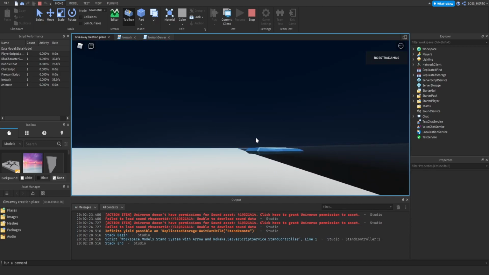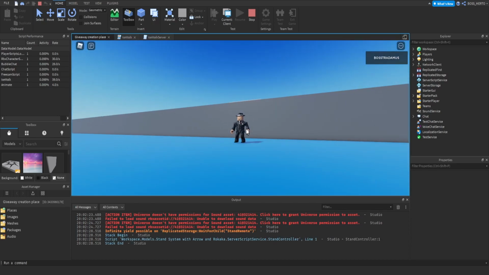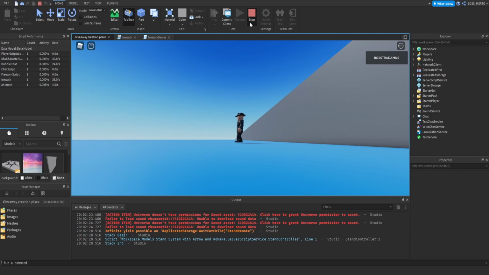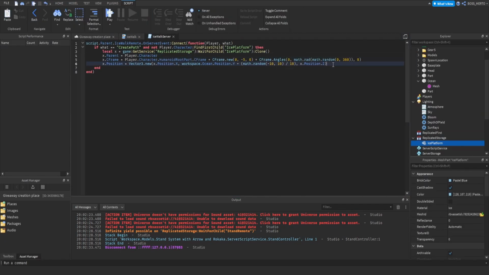Okay, so one platform. Alright, so what we have to do is get rid of this platform immediately, within, let's say, 0.5 seconds. And we also need to add a tween. So game get service, tween service, create, and this tween is going to expand this ice platform.